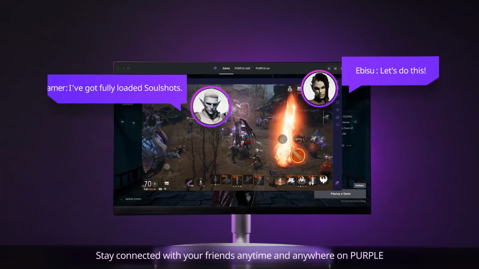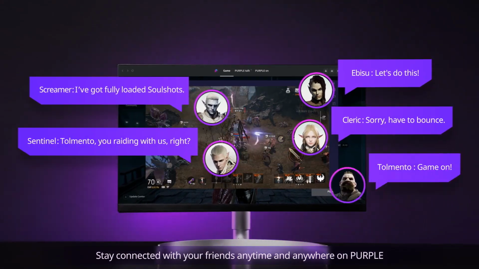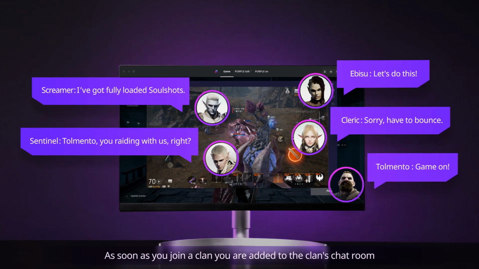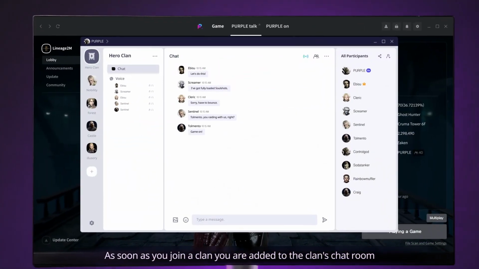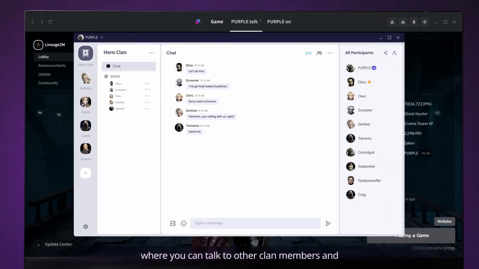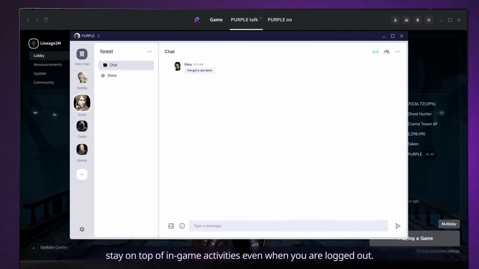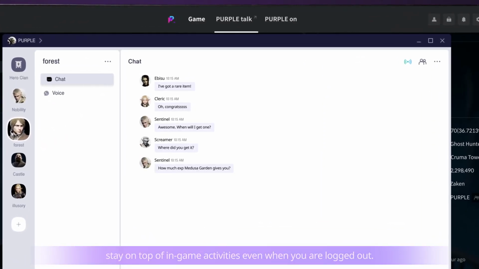Stay connected with your friends anytime and anywhere on Purple. As soon as you join a clan, you are added to the clan's chat room where you can talk to other clan members and stay on top of in-game activities even when you're logged out.